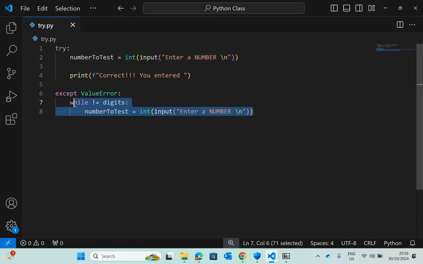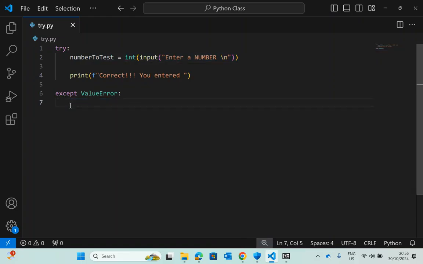So let's do this. I'm going to clear the screen. And the name of my program is try. So I'm going to have it as python try.py. And we'll do this. It says enter a number. And I'm going to be putting a number such as 56. Was it correct? You entered, oh, sorry, we didn't complete it. Sorry, correct, you entered.